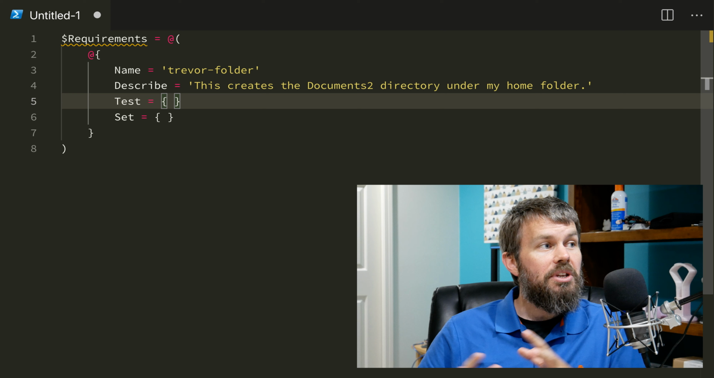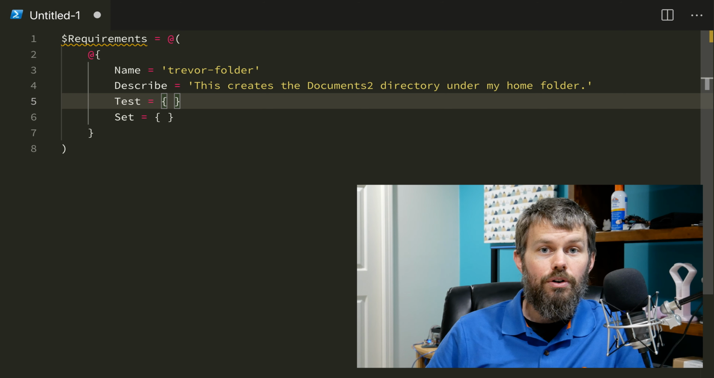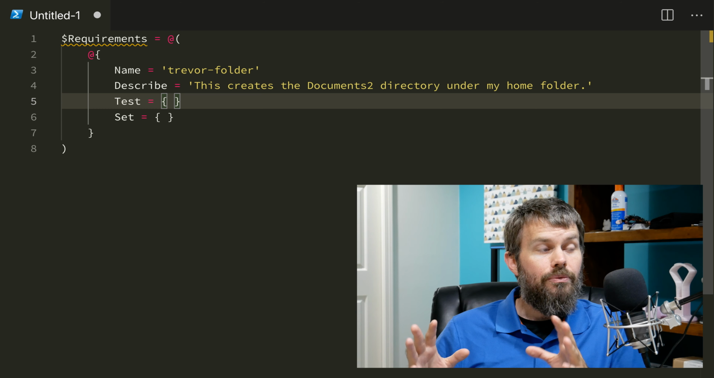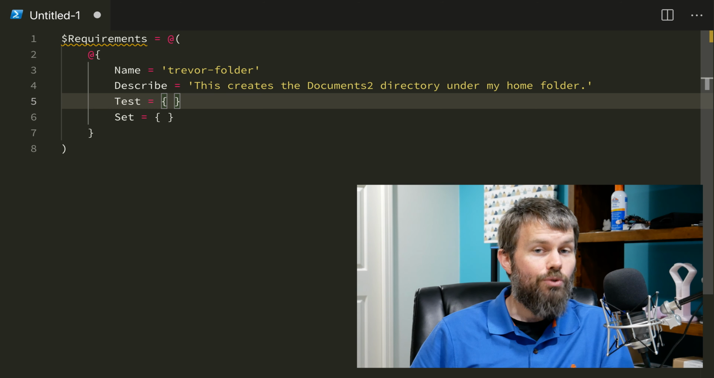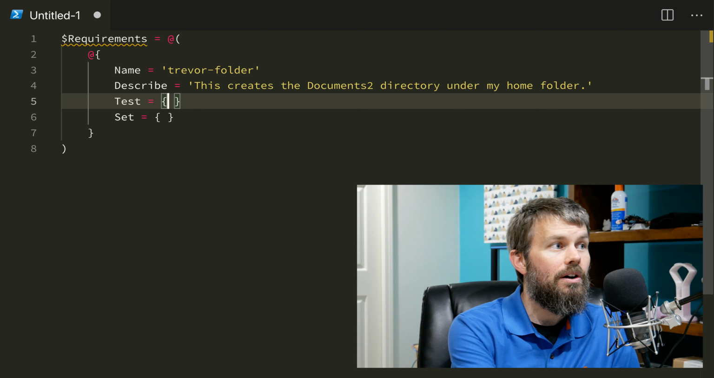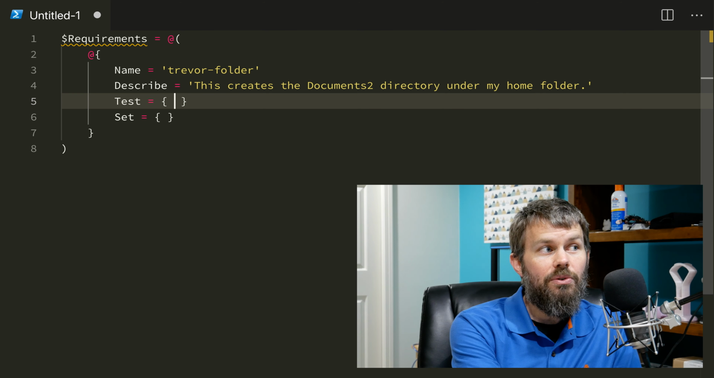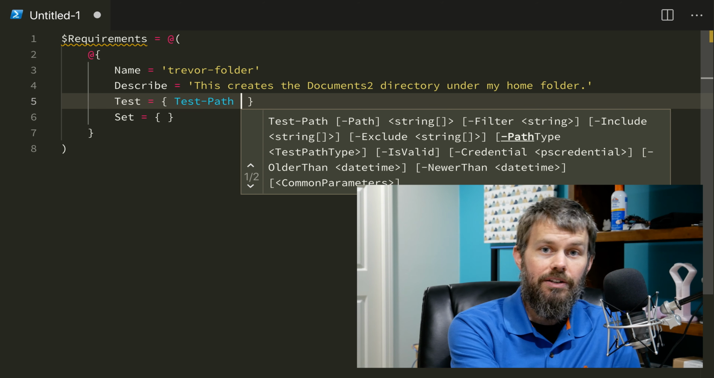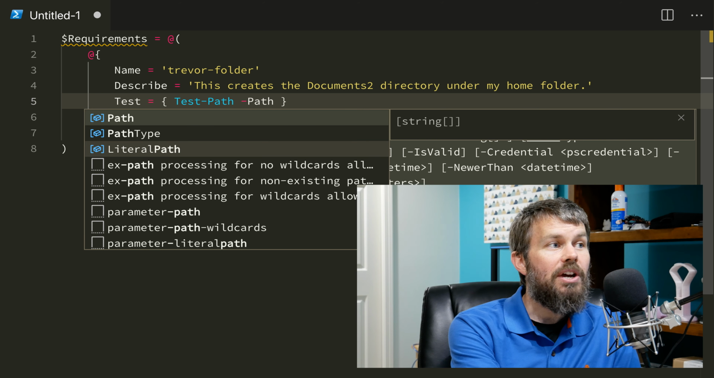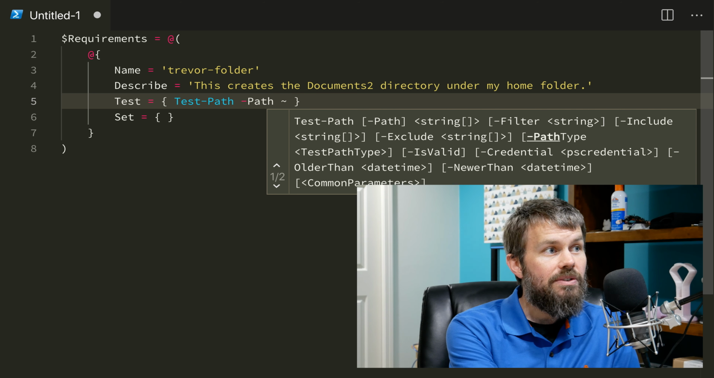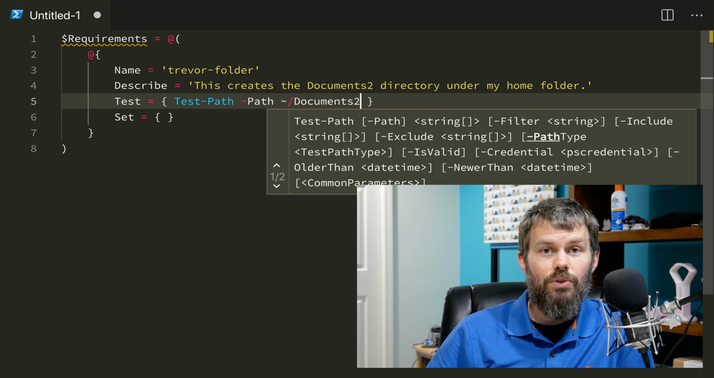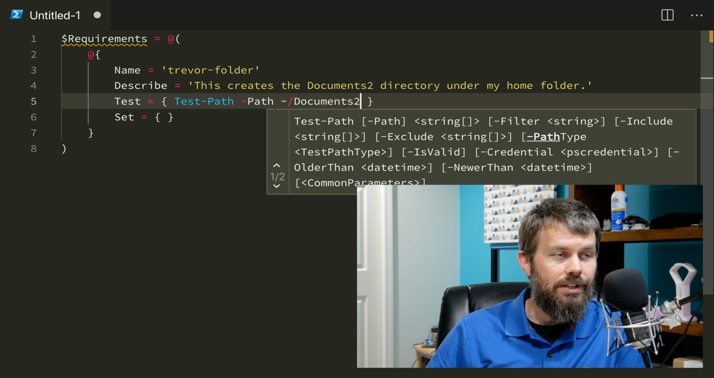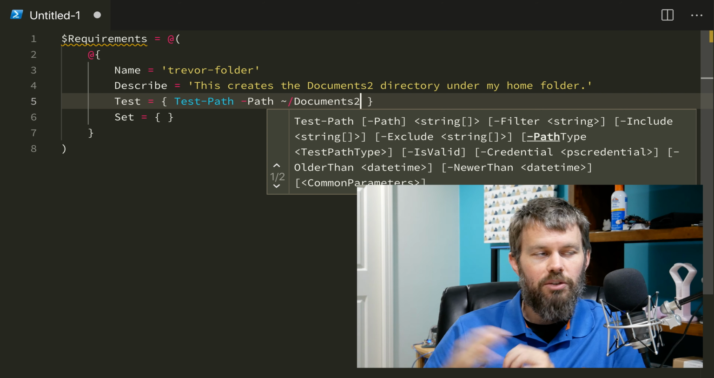Cool. So now what we need to do is actually implement the logic of our requirement, which we do by filling out the test and the set script blocks, or anonymous functions, whatever you want to call them. Under the test, we'll call the test path command, which is built into PowerShell, and specify the path parameter with the path to my home folder, home/documents2. That's the directory that we want to exist. Now, there is a documents directory because macOS builds out that folder structure for you automatically. That's why I'm using documents2 instead of just documents.